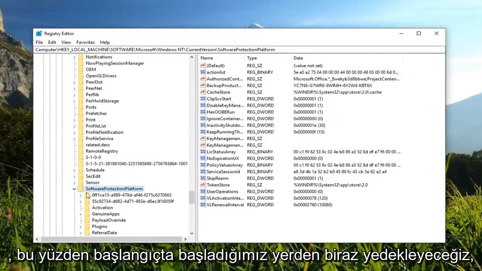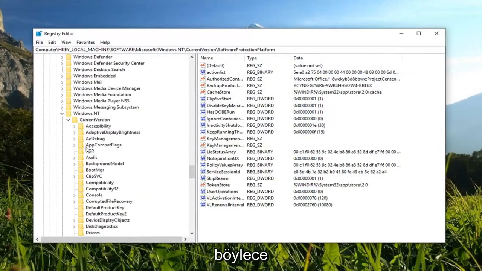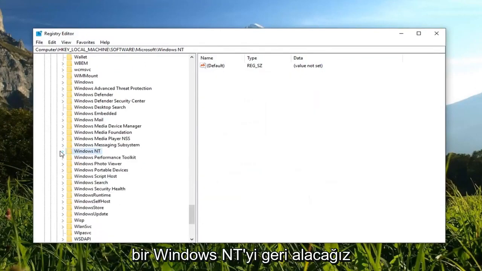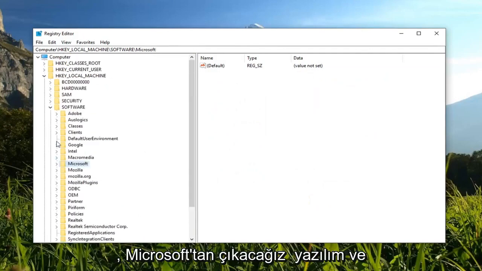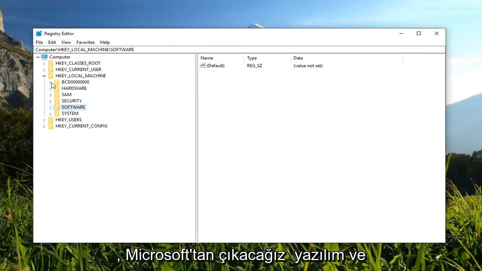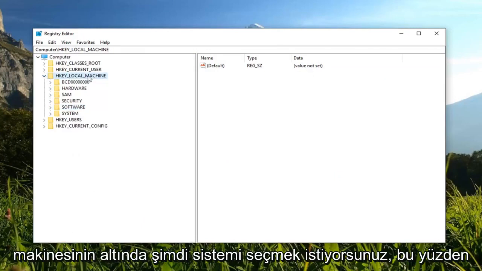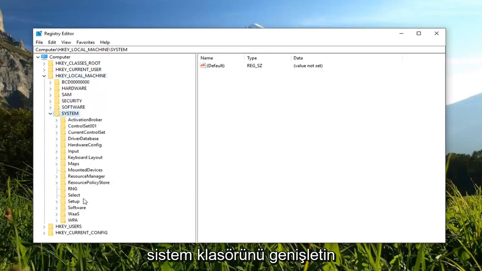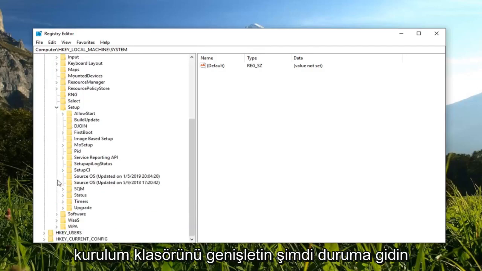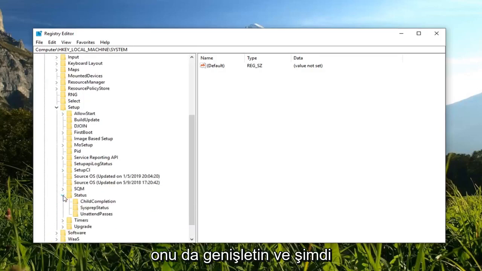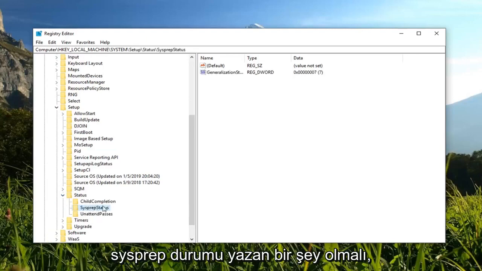We're going to back up a little bit from where we originally started. We're going to back out of Windows NT. We're going to back out of Microsoft software. And now that we are still underneath HKEY_LOCAL_MACHINE, you want to select system. Expand the system folder. Expand the setup folder now. Go down to status. Expand that as well. And now there should be something that says SysprepStatus.